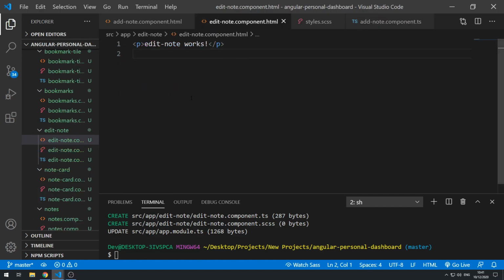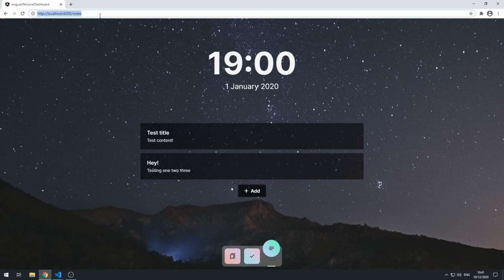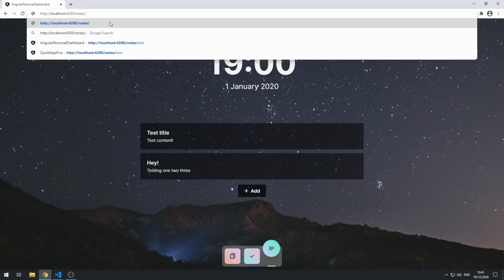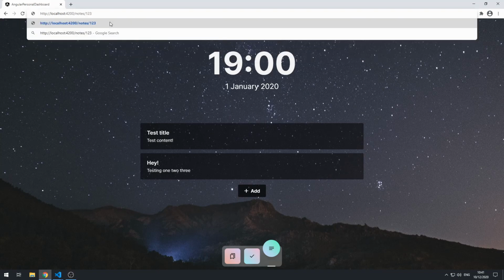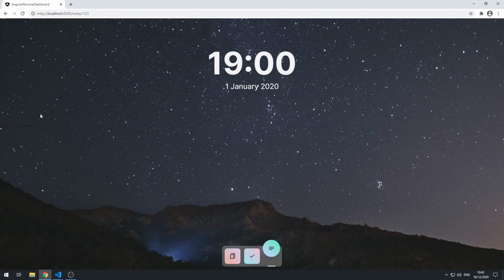And let's go to the application and try this out. Let's go to the address bar and do /notes/123 and see what happens. Okay, and we're taken to the edit note route. Cool. So here we can see the edit note component is working. All right, so that's pretty good.